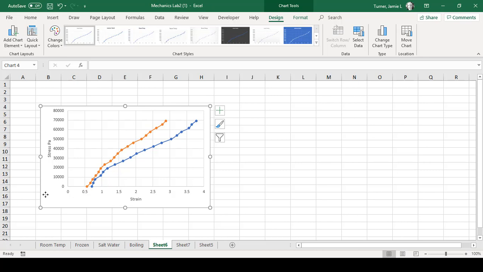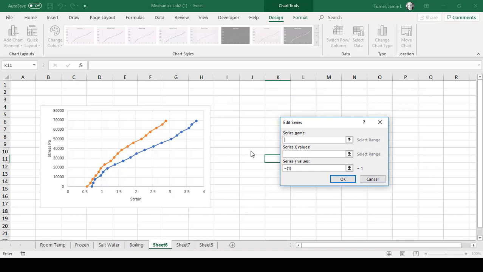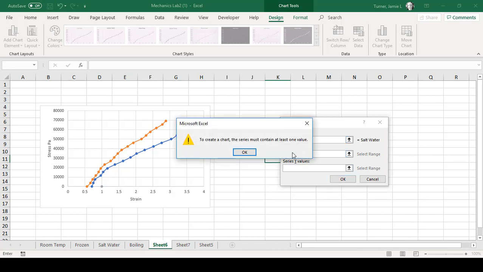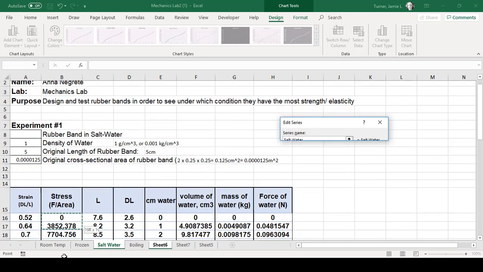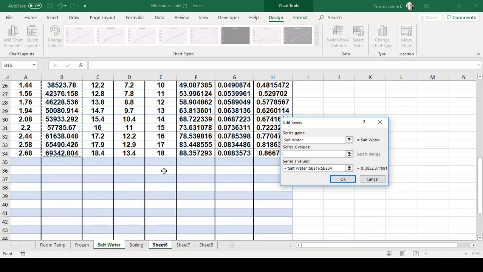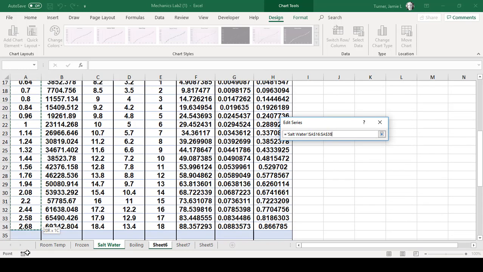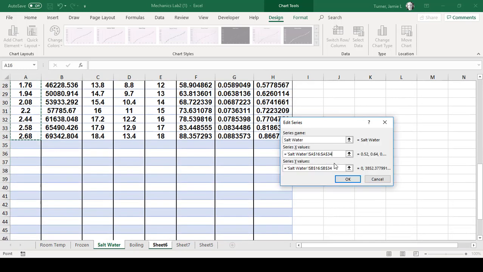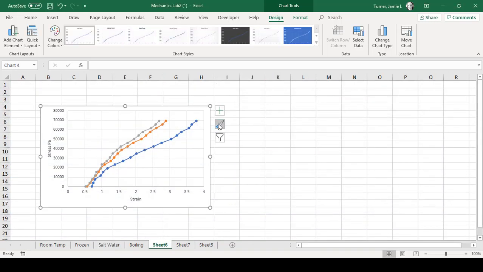You can add them, I guess, one after another, but I like to save it in between. Okay, so that was frozen. Next, we will do the salt water. Okay, so here is the Y component, and here is X component. 34, 16, and our last data set.